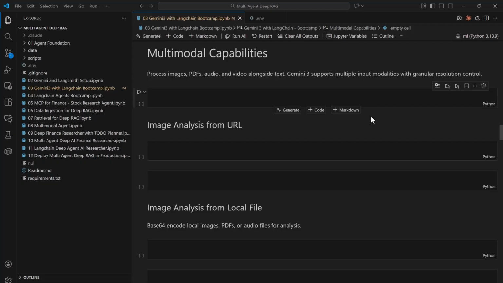All right, let's go ahead and explore the multimodal capabilities of the Gemini 3 model. It supports images, PDF files, audio files, video files, along with text files. You can process this multimodal data either from a URL, or you can store it in your local directory and then use it.